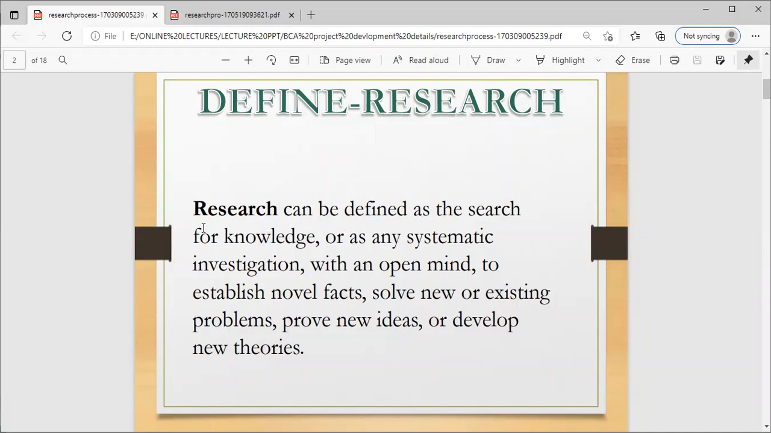Research can be defined as the search for knowledge, or as any systematic investigation with an open mind to establish novel facts, solve new or existing problems, prove new ideas, or develop new theories. So, research can be used for systematic investigation. It can be used to establish novel facts, and it is also for solving new or existing problems. Research is also for proving or investigating new ideas and for developing new theories.